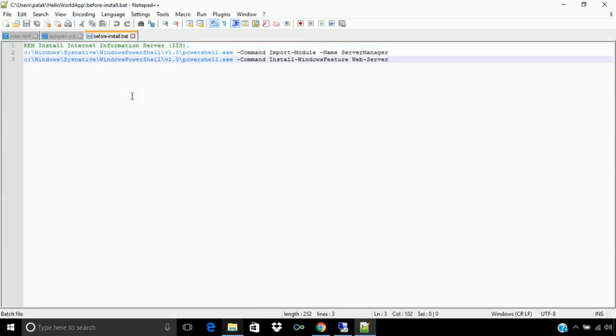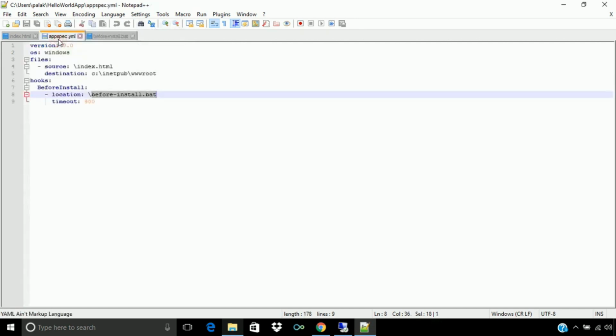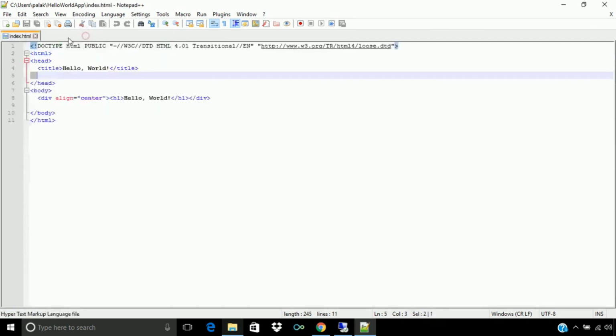In this file we are installing Internet Information Server on our EC2 instance. So it is a simple PowerShell command. These commands will be executed before installing our web application on the EC2 server instance. So our source code is ready.